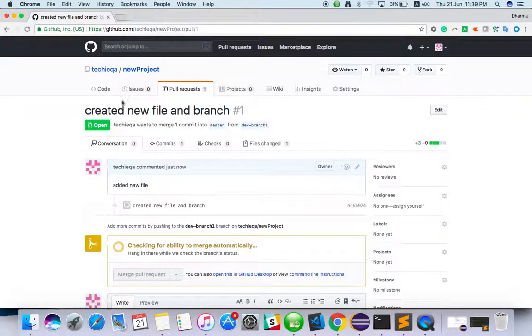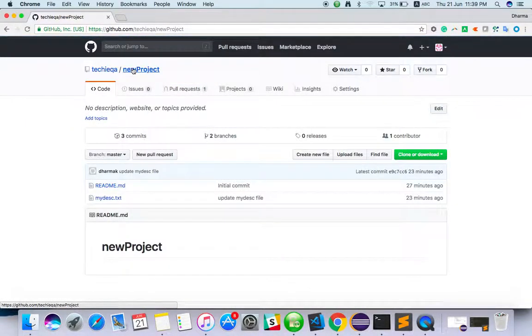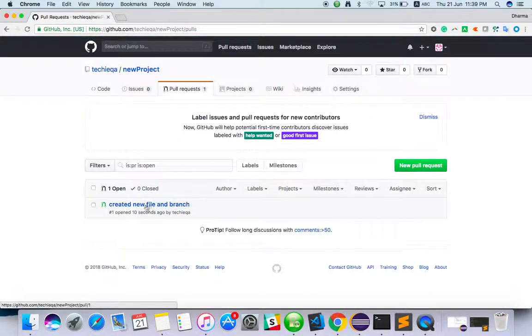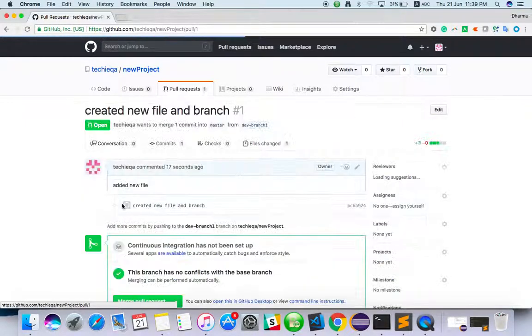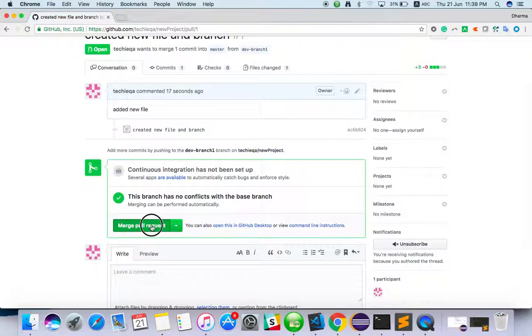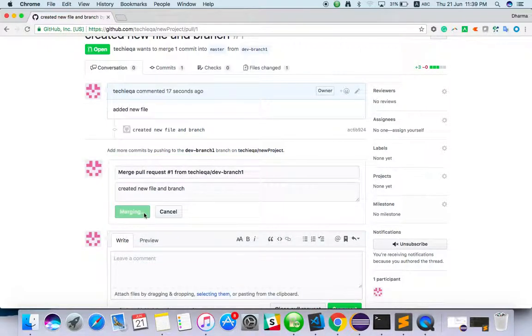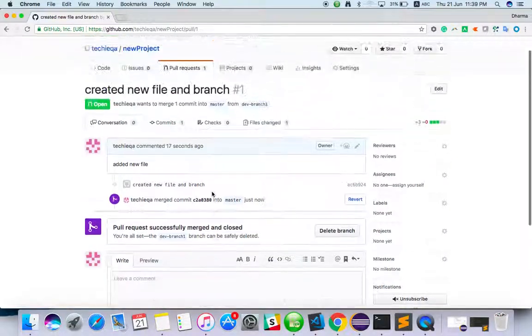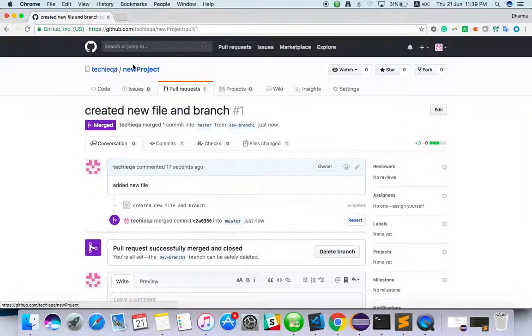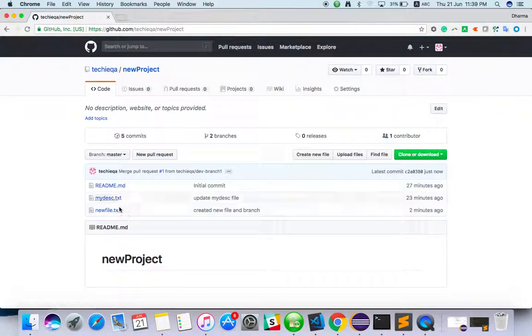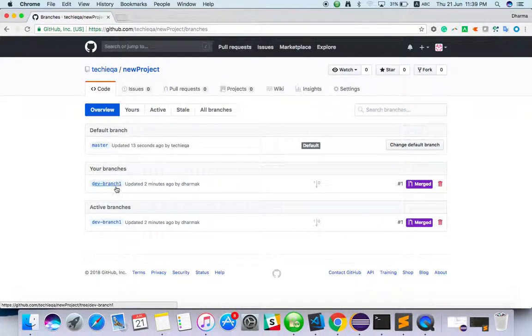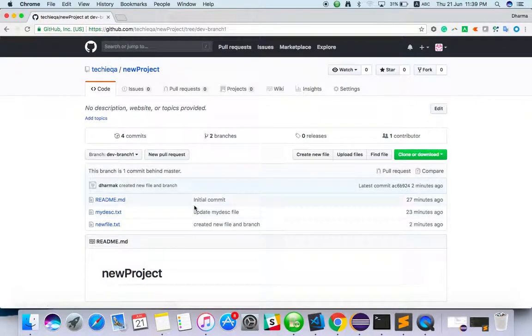Okay, if you go to the new project, there are still two files. Go to pull request, open the pull request and merge it, confirm merge. Once you confirm merge, when you go to the new project, now you can see three files. Okay, but the branch still exists. You can revert in future what you have updated, and in commits also you can see.